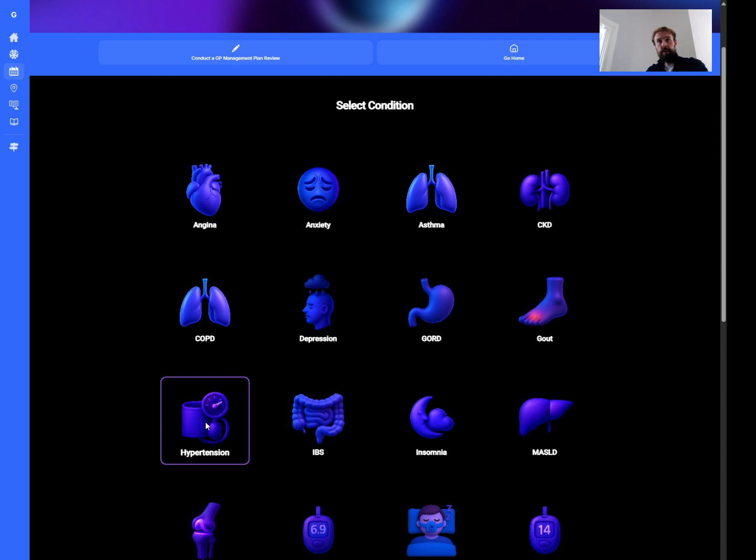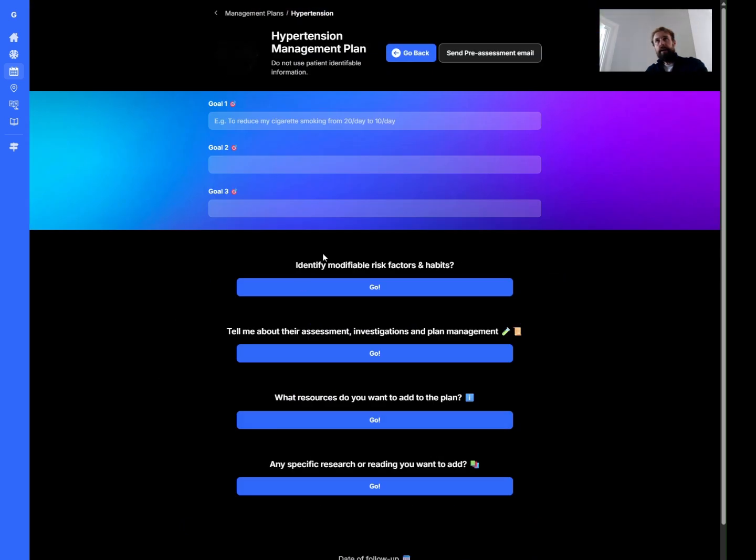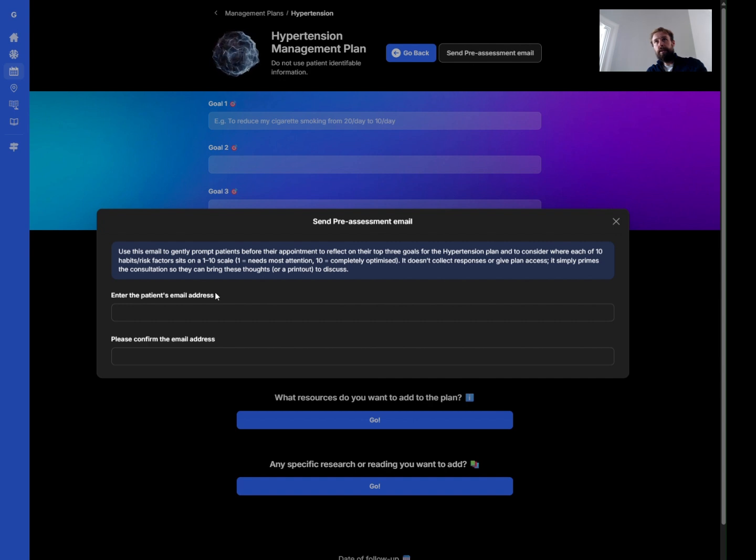So I will start with a common condition. I'll start with hypertension. So you click on hypertension and then you'll see this menu. The first thing you might want to do is actually, before the patient is in front of you, you might want to send them what's called a pre-assessment email. So you click here, you enter the patient's email address and you confirm it and you submit it to the patient. It's just going to appear here on the screen now.